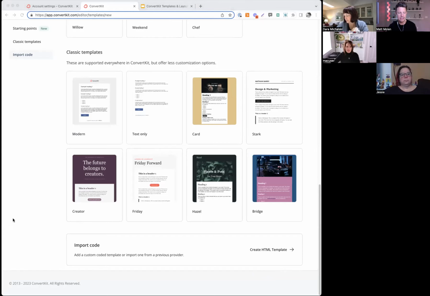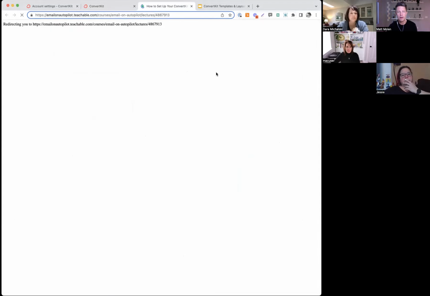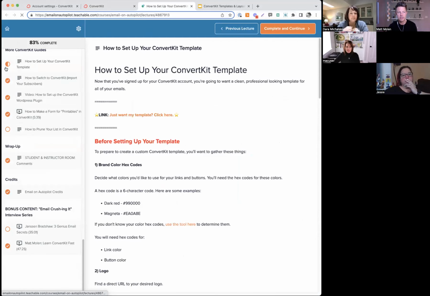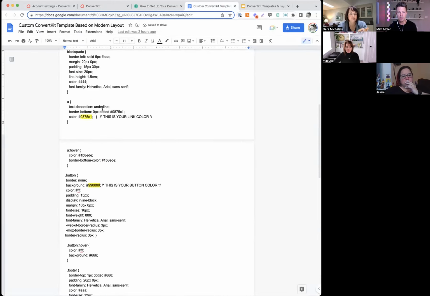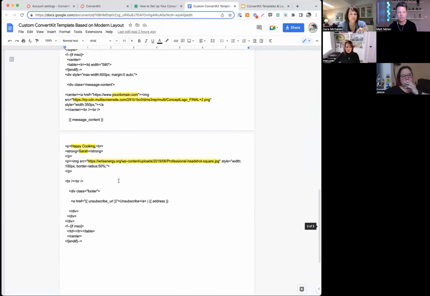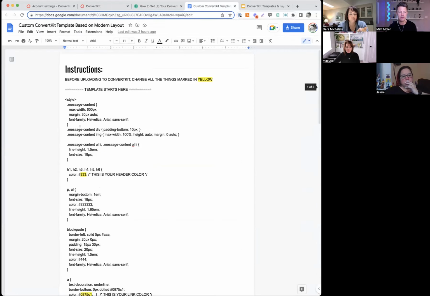Now, if you don't want to do that, you may not even know this, I just realized this earlier today, that inside Email on Autopilot, let me just share this with you. I have a section, it's in the ConvertKit guides, and it's how to set up a ConvertKit template. If you want a template that works this way, you can just go grab this, and everything in yellow is something that you can change. I'm just showing you this in case you never discovered that in Email on Autopilot. Let me show you how that works real quick.